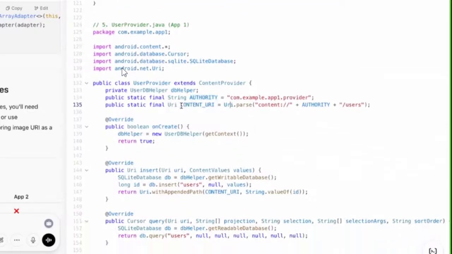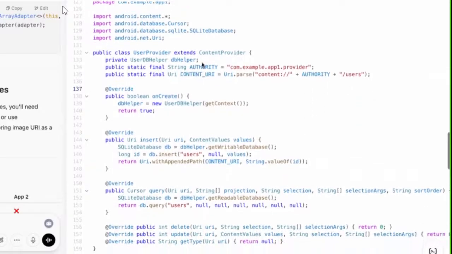Then we have the content URI. The content URI is built from the authority. You can see Uri.parse("content://") plus the authority. So instead of typing all this, we are specifying it here. It's easy to maintain. And then you have the database name to access all the content from the database.